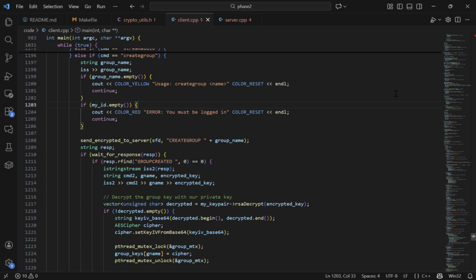Okay, so for the group chat requirement, for the creation of the group, the client requests it from the server, then the server generates a fresh AES group key and encrypts it with the creator's RSA public key, and the client decrypts it with their private key and stores it locally. This group key is then used to encrypt all messages in the group.